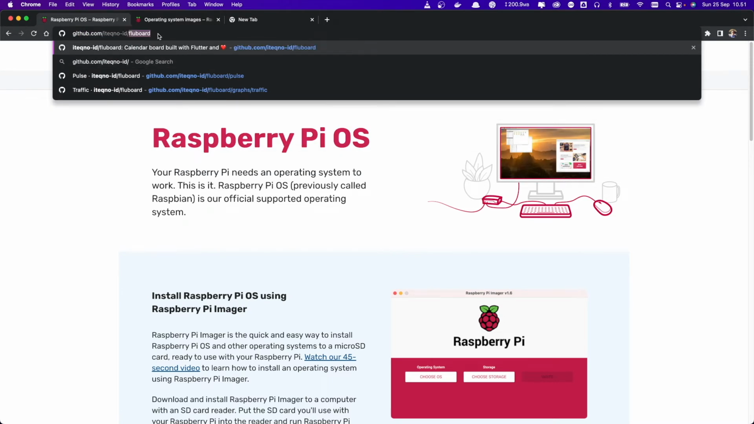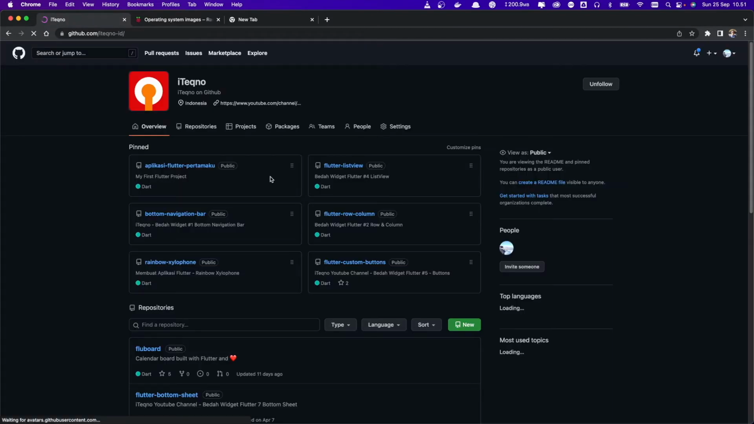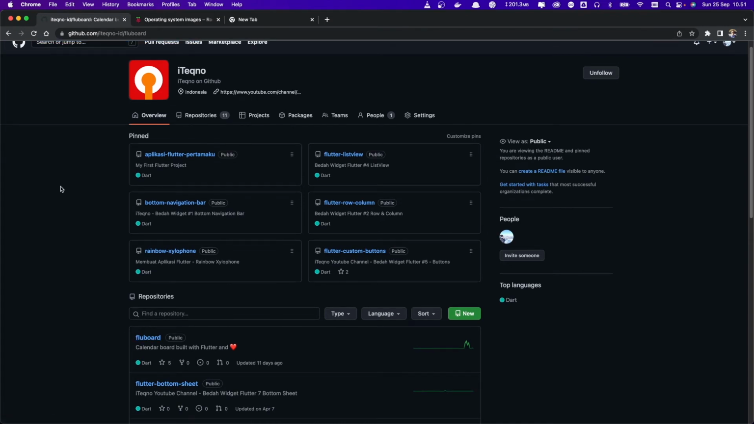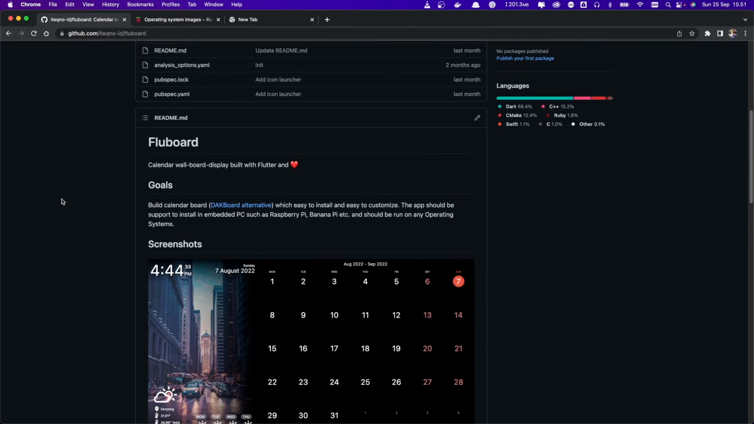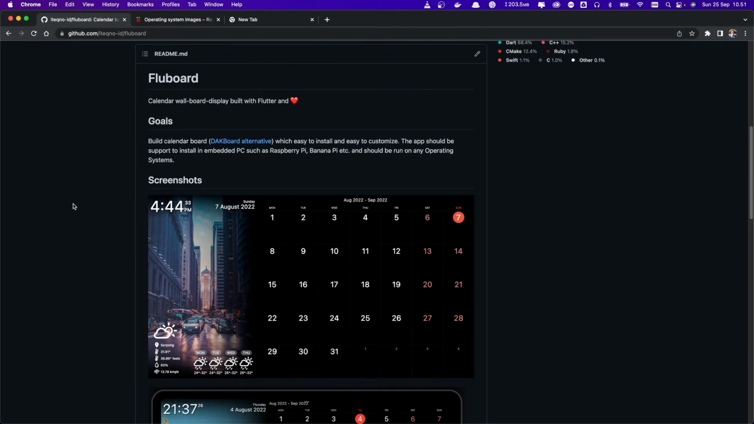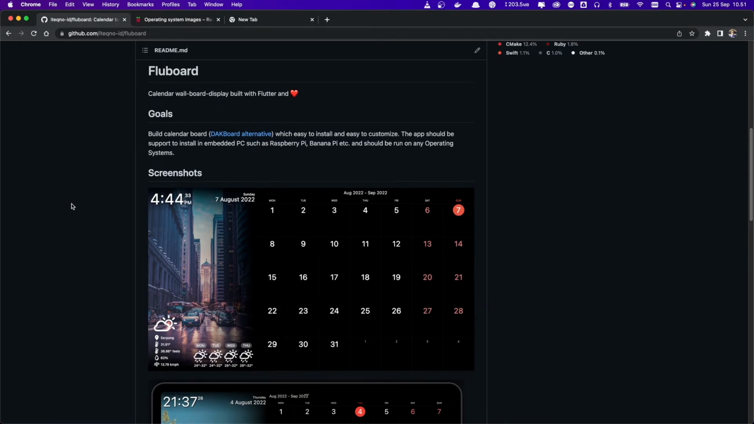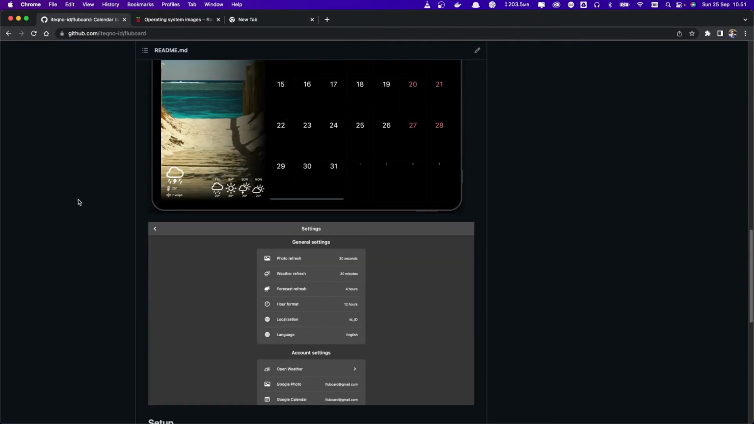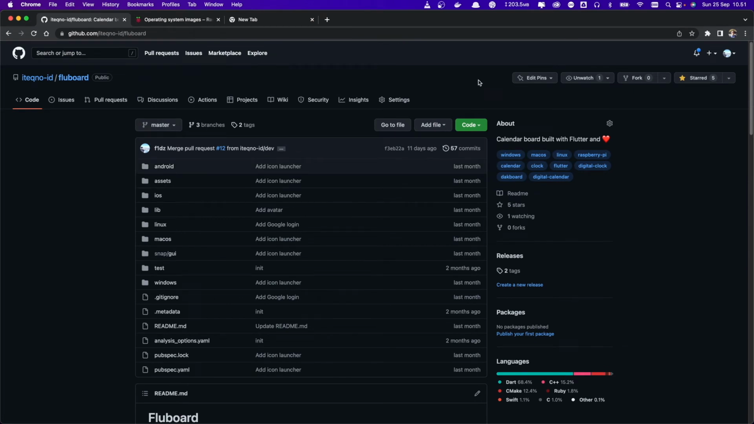Then this is the iTechno repository. You can navigate here. This is Fluboard. Fluboard is a calendar application that you can use for calendar. Of course, you can put the screen on the wall, maybe in your office or in your home, using Raspberry Pi, of course. Yeah, we will using this. So I will clone this source to our Raspberry Pi.